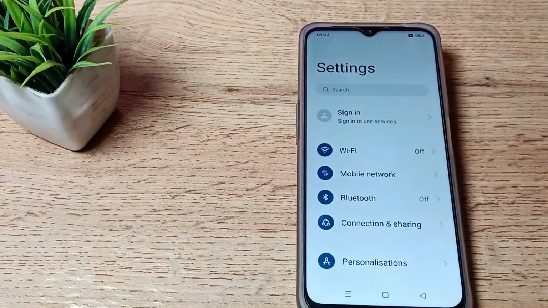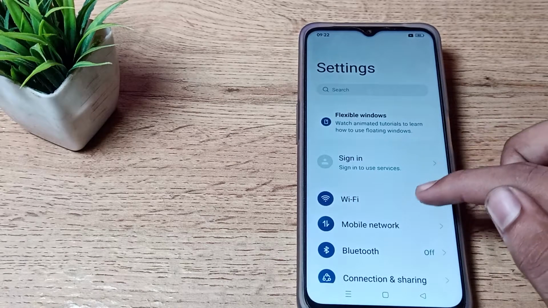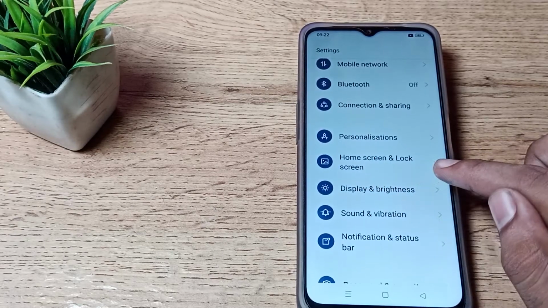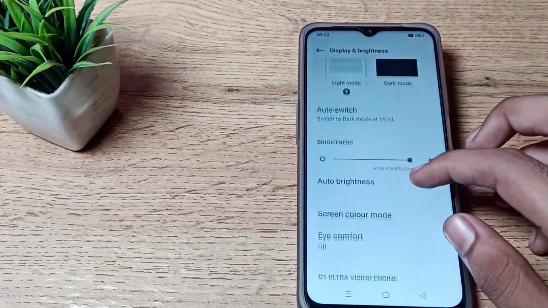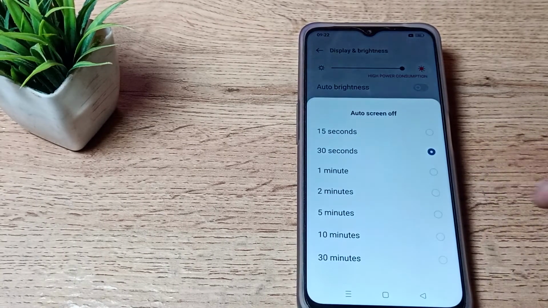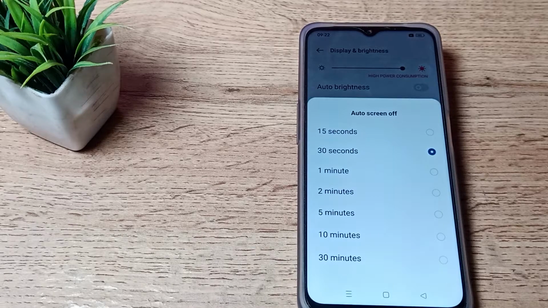So first of all, open your phone settings to increase your phone sleep time. Then you can see this type of setting. Click on your brightness setting. Then scroll down again. Then you can see your auto screen off. So tap here. You can increase your phone sleep time from here.